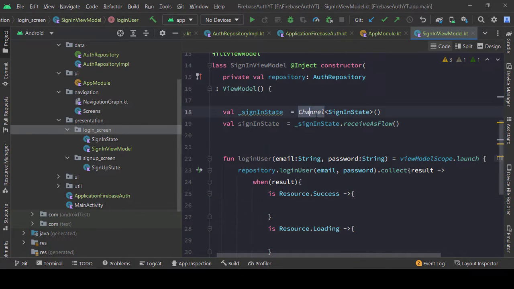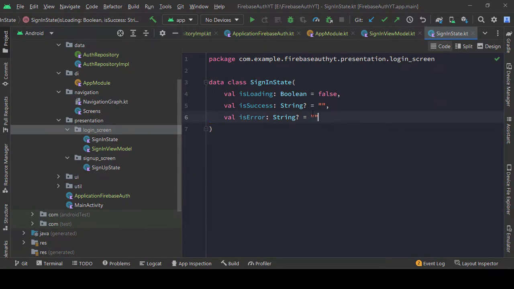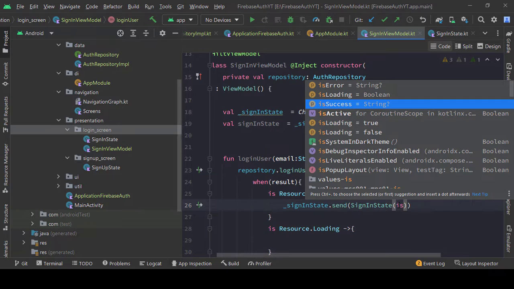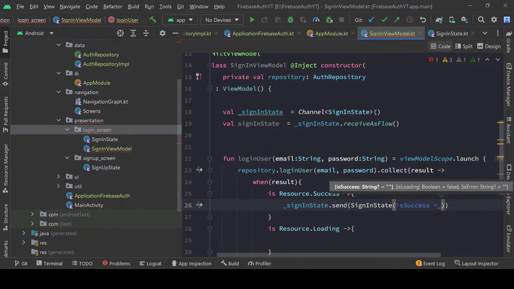So how do we send something inside this channel? We simply say signInState.send, and now we have to call our SignInState. It is a data class in the end, and it manages all our state to the UI, and I'll show you how to do that. SignInState is success. When it's success, we would like to show something. So you see it is a string, so I can say signInSuccess.